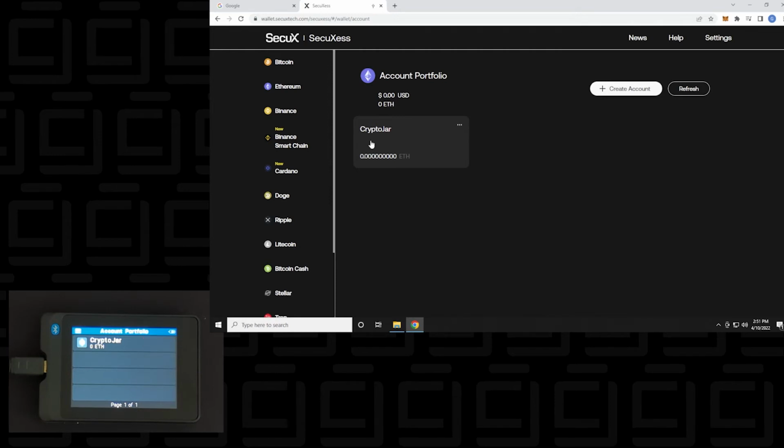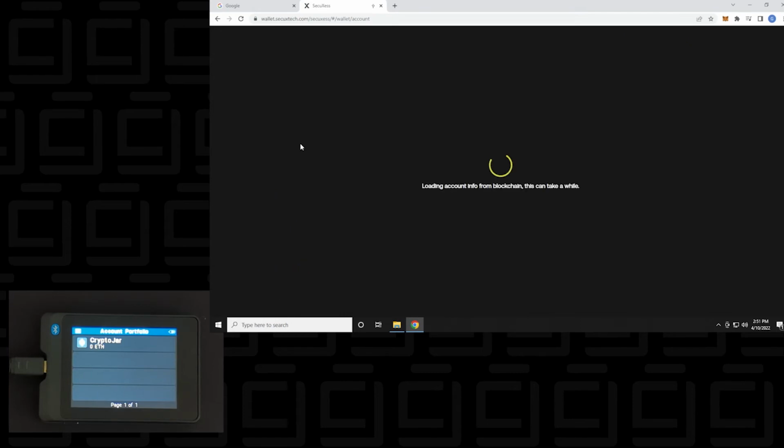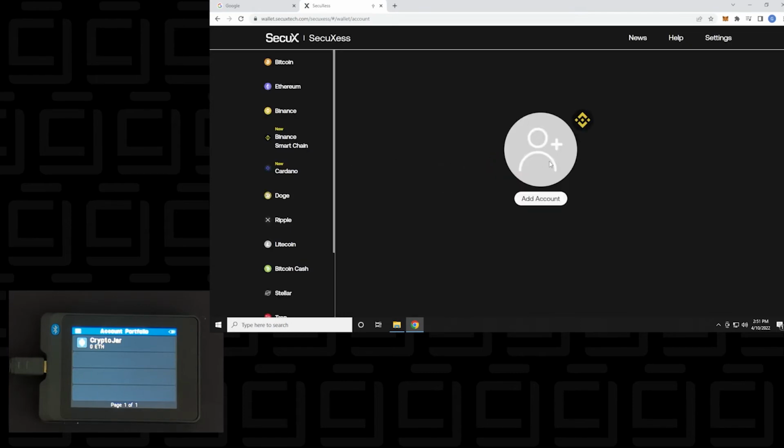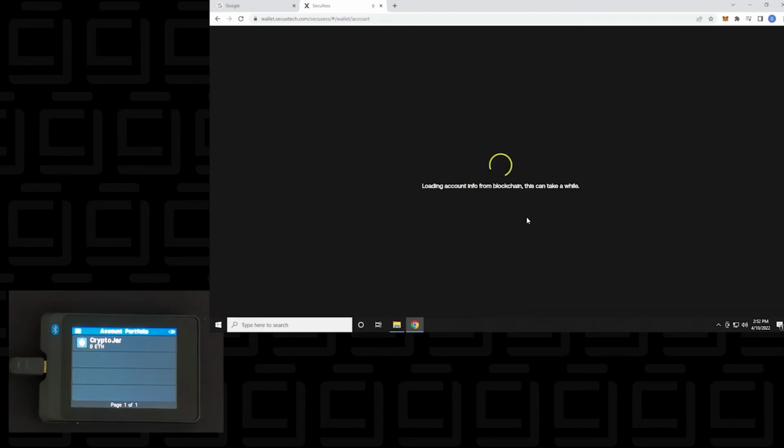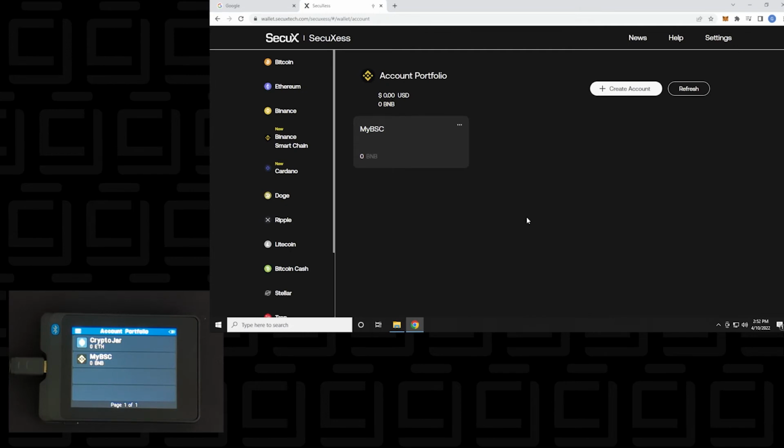It's labeled in there. And what I'll do as well is I'll just quickly create a, how about I do a BSC? Since I have a lot of BSC right now, I'll add a new account in here and I'll just give it a name. There you go. Just call it my BSC and then click on OK. And you'll see that it populates on the device. It has a logo next to it. And I also have it here on the web dashboard.